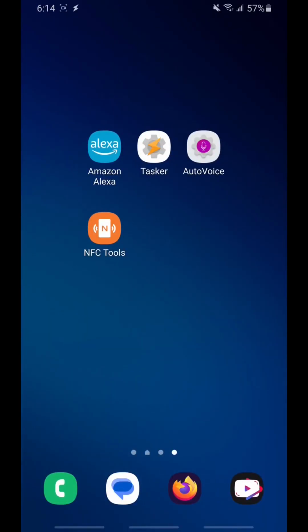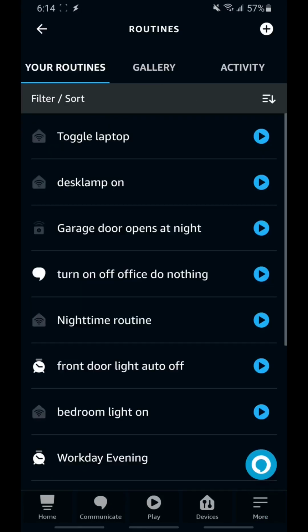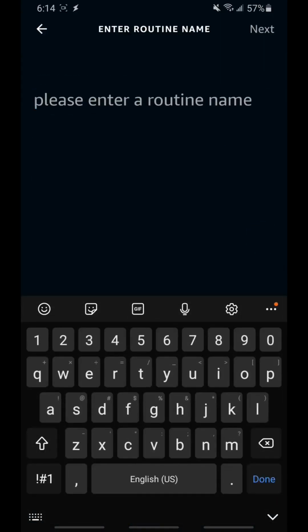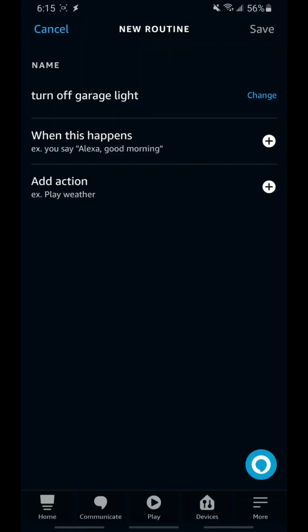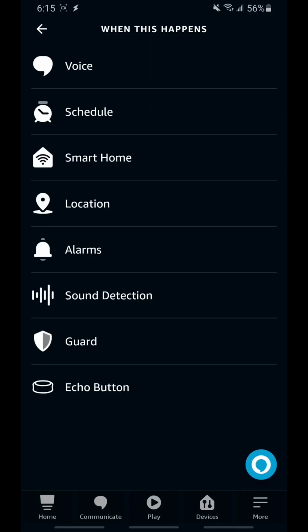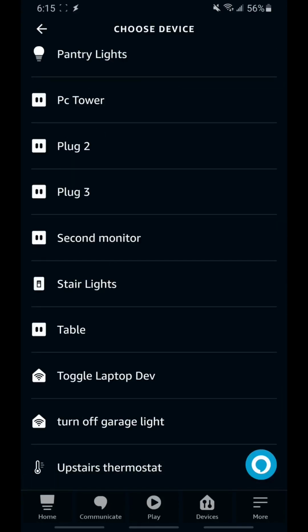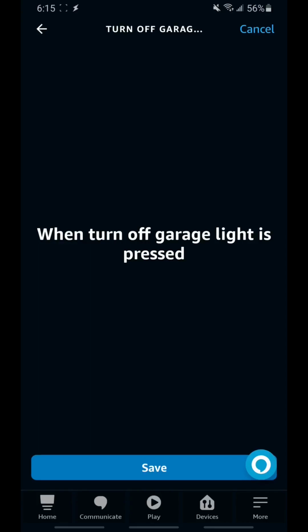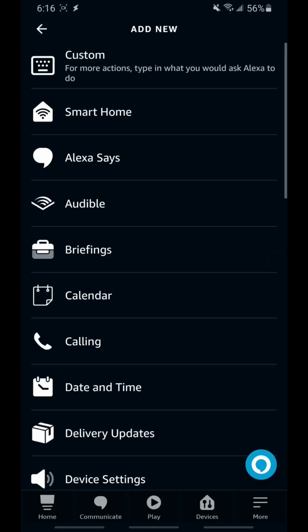Back on this home screen, we want to open up the Alexa app. And then we go to More, and then we go to Routines. And from the Routines screen, we're going to add a new routine. We're going to call this new routine Turn Off Garage Light. Next, we're going to add the trigger for the routine. We go to the Smart Home section. And then we go to Turn Off Garage Light. And then click Save.